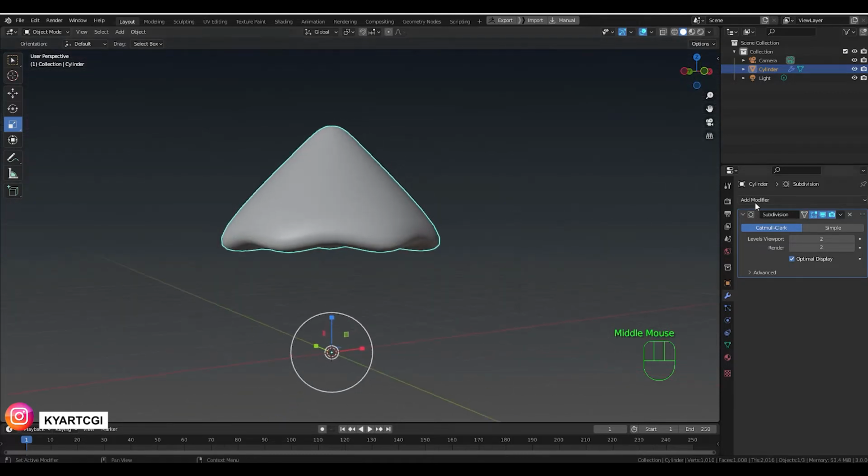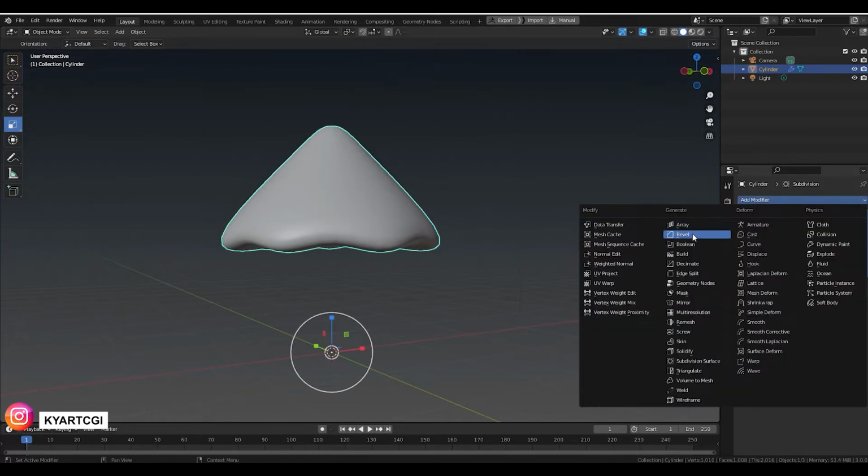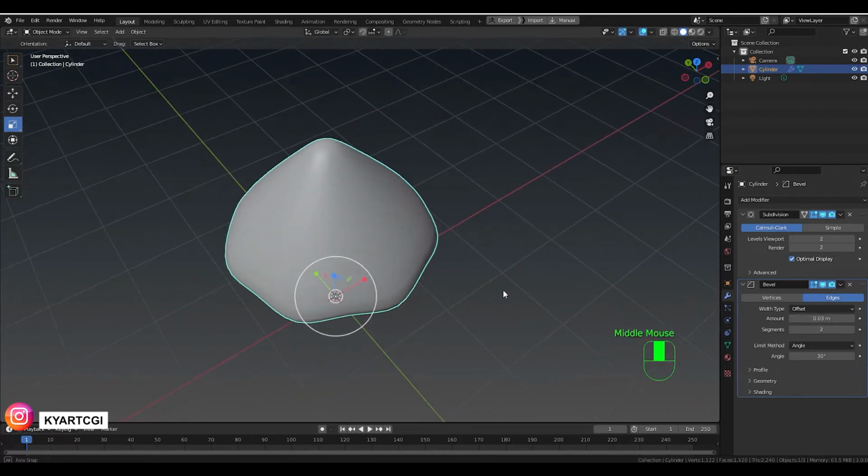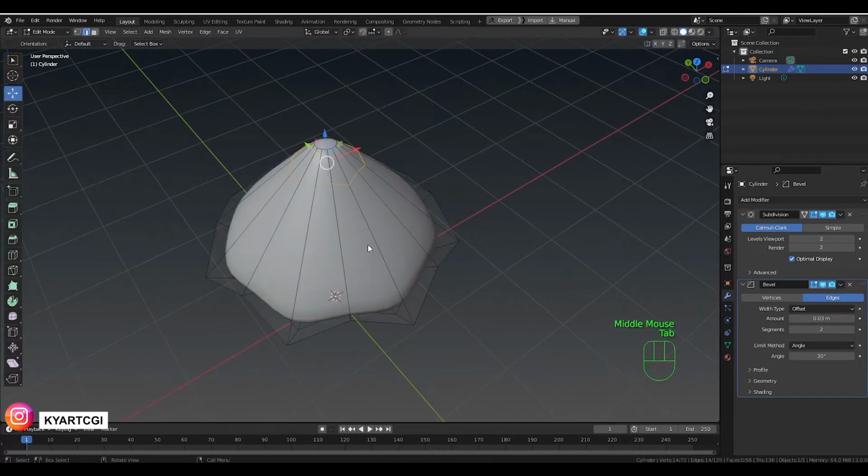we're going to apply another modifier. We're going to go for the bevel modifier like that, put 2, something like that. It's okay. Now we're going to enter again to edit mode.